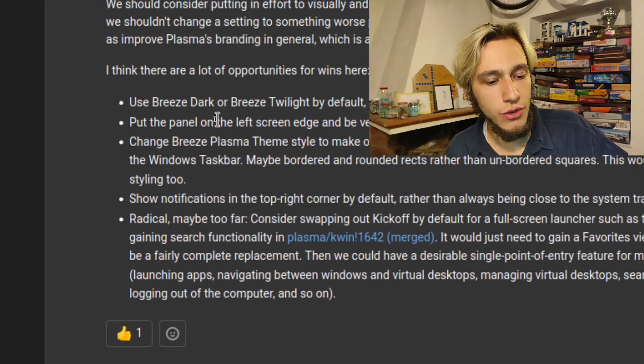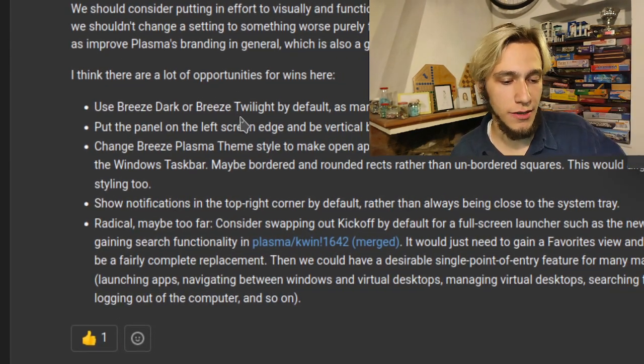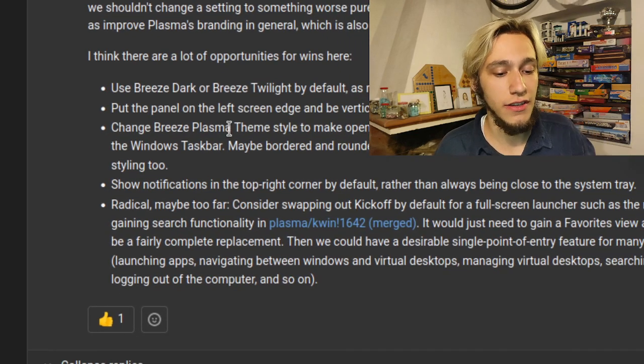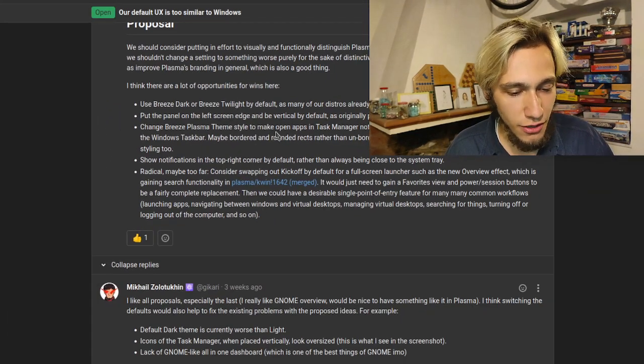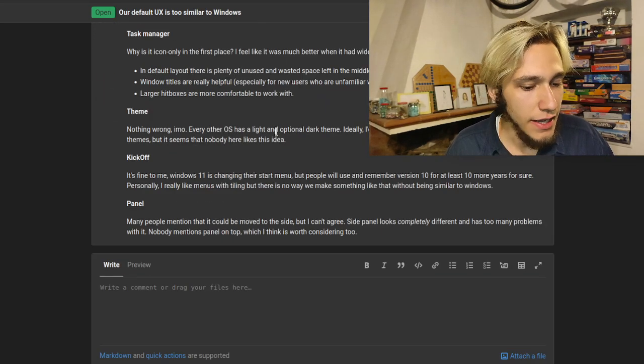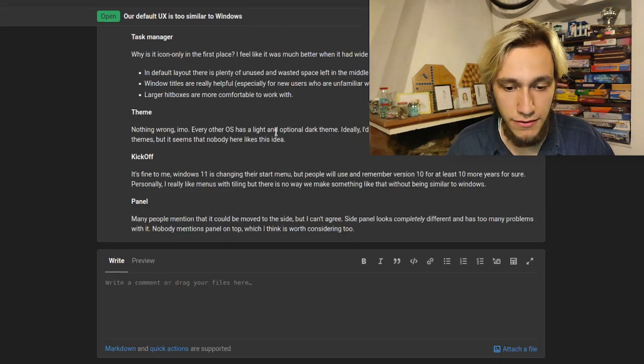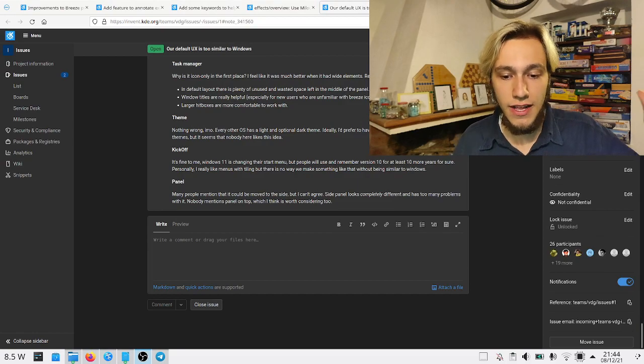As an example, we could use Breeze Dark or Breeze Twilight by default, or put a panel on the left screen edge and stuff. I won't show you the whole of it. There's lots of discussion. This is not to say, let me be very clear here, that this will happen. Absolutely not. It's just a way to discuss what we are doing with our user experience and if there should be anything that we should do differently.